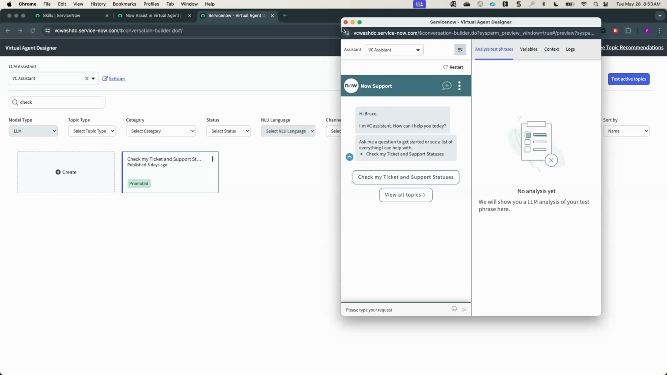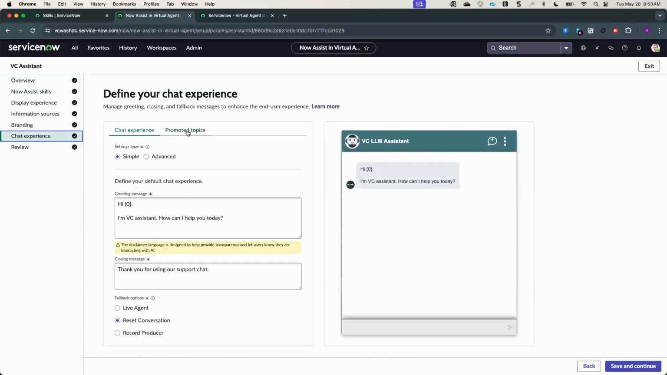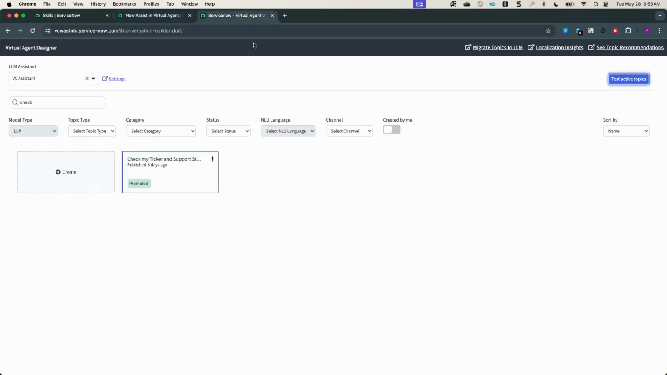you have your promoted topic here. If you go back to here, chat experience, I believe it shows up here as well as a list. And that's very simply how you promote and demote topics for your Now Assistant Virtual Agent. Okay. So I'm going to show one more thing, which is the migrate NLU topics.